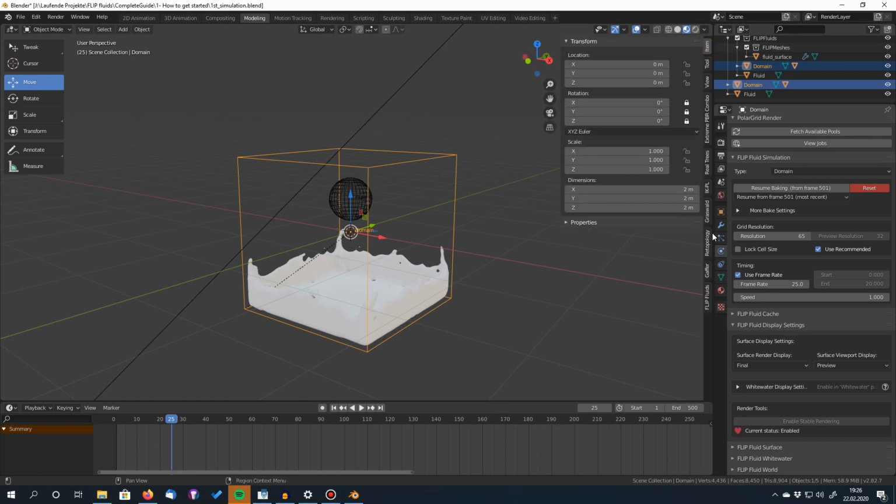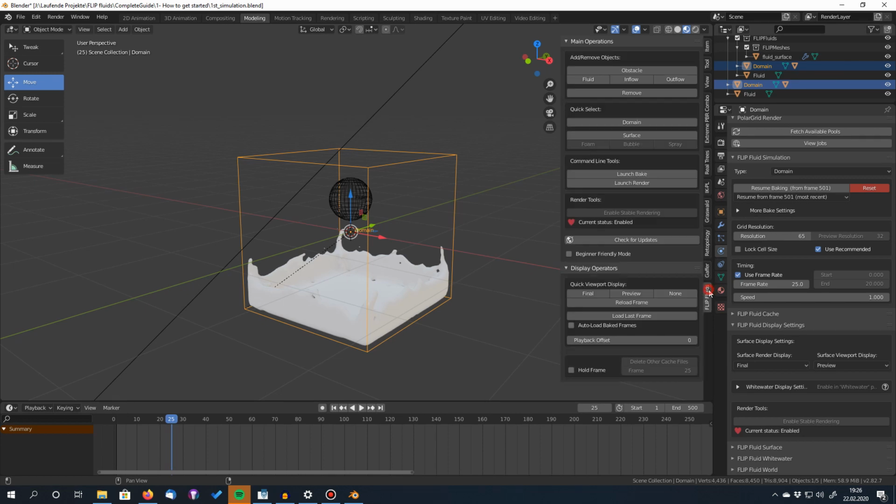There's a tab called FlipFluids, and when you click on it, you will find some quick settings. The viewport mesh can be changed here too, just by clicking on Final or Preview and then reloading the frame. But keep in mind that this will only change the viewport mesh, but not the one for rendering.